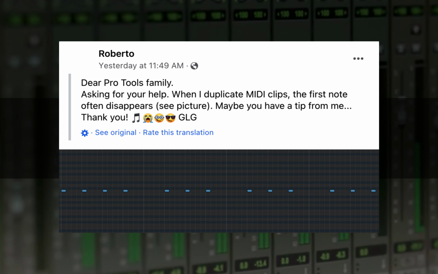Today we're tackling a question from Roberto, who asks: Dear Pro Tools family, asking for your help. When I duplicate MIDI clips, the first note often disappears. Maybe you have a tip for me. Thank you. Well, we have a few tips. So what we're talking about today is basically how MIDI clips work.